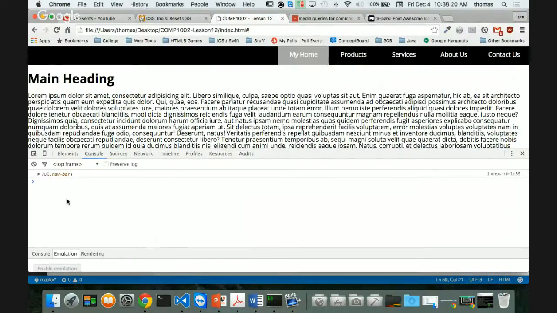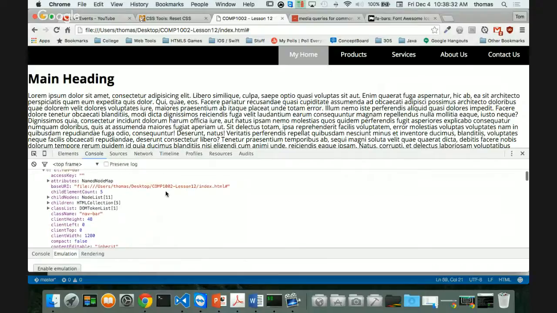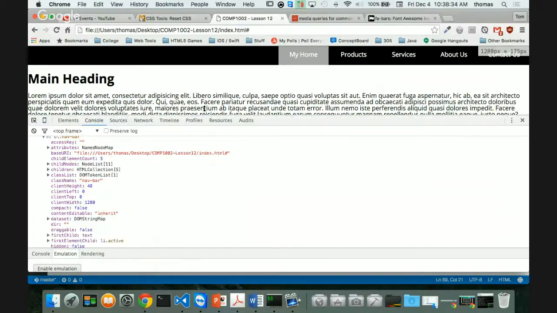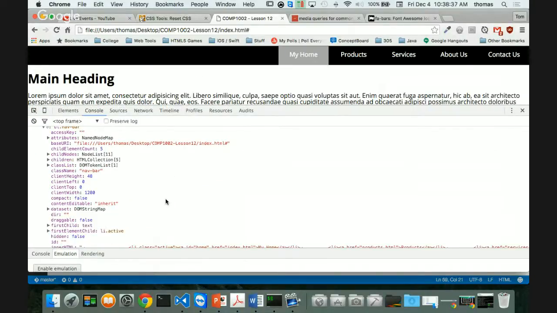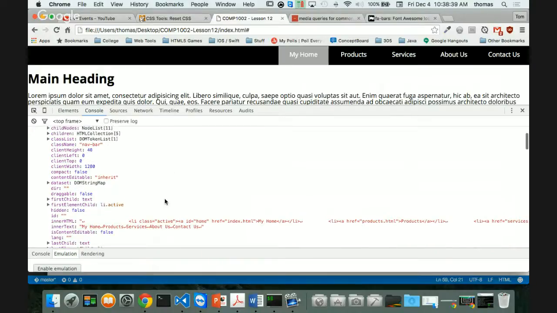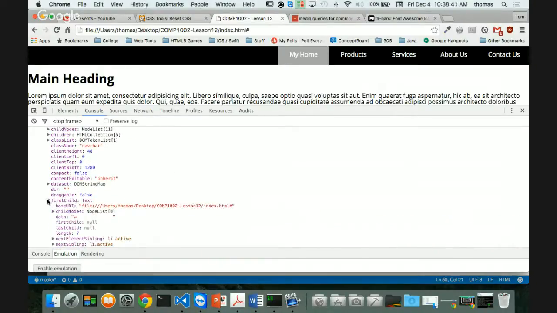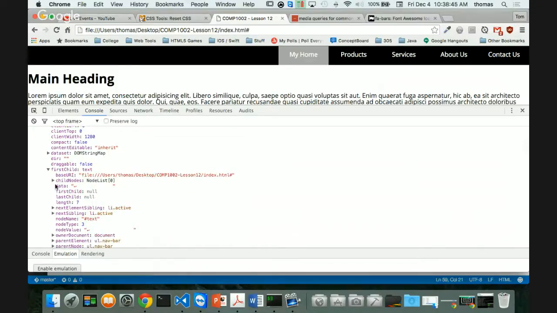Okay, I got my UL, but not only do I get my UL, but look at this little arrow here. If I click onto it, I also get some other elements in here. I got a UL navbar, and if I click into it, I actually see some other properties kind of inside my UL, right? I've got my first child. I can look at my child nodes, and I keep it going down the line.